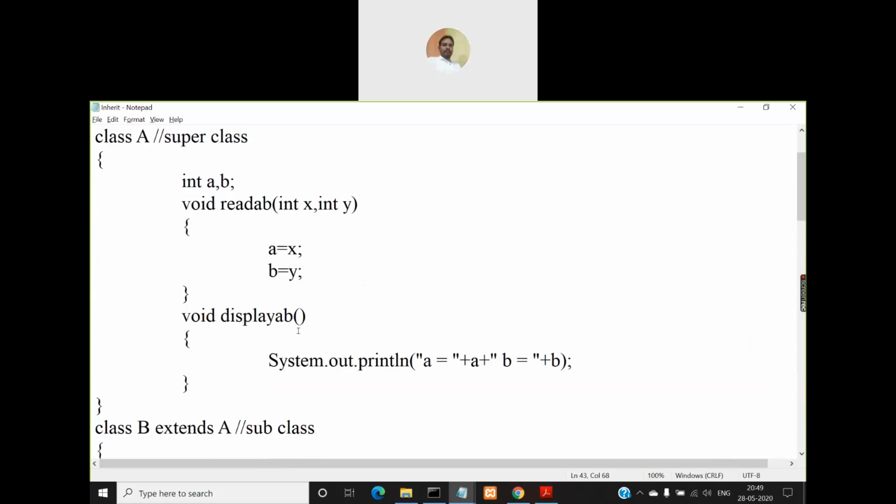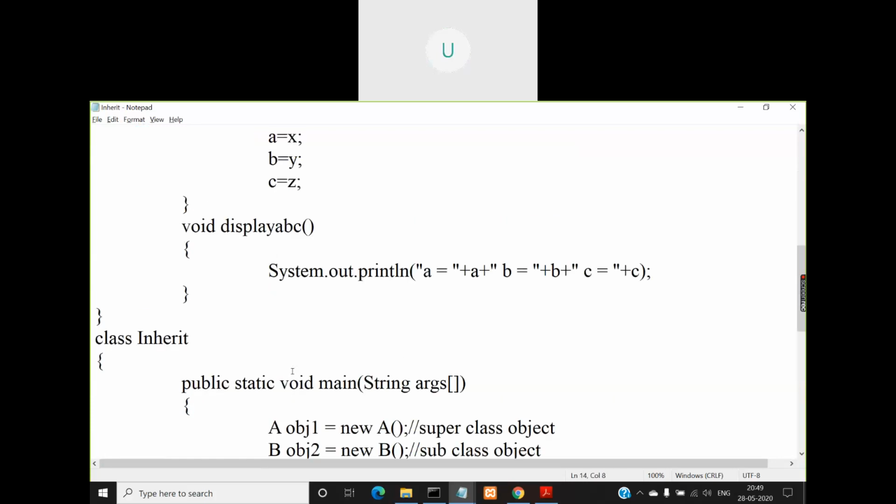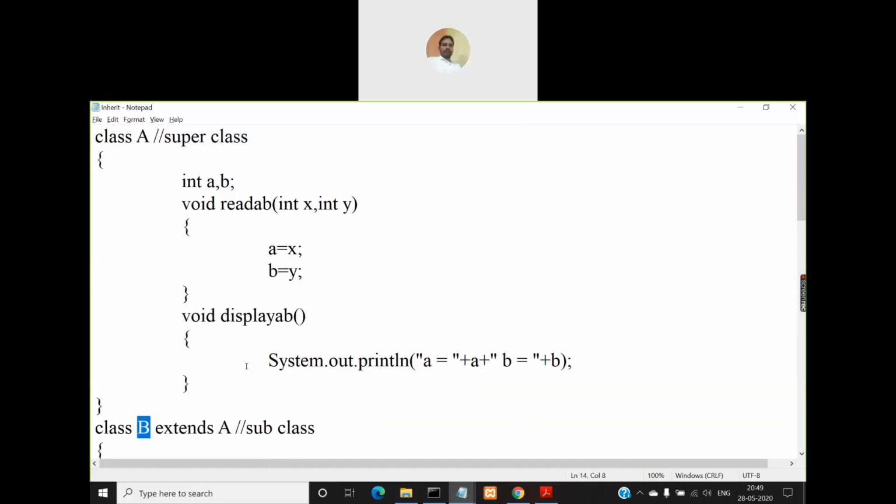So this is what type of inheritance? There is only one superclass here, A, and there is only one subclass B, right? So this is simple or single inheritance. So now if you want to implement hierarchical inheritance, then what you need to do? Create one more subclass. For whom you have to make it a subclass? For the superclass A. Yes, exactly. So create class C extends A. That's it.